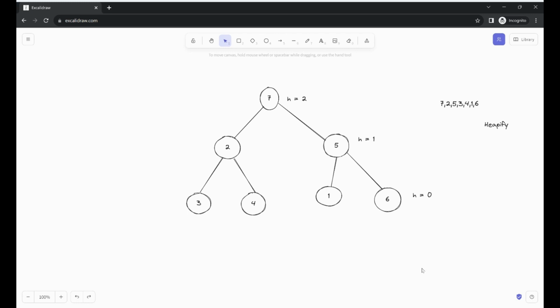Hi everyone. So let's talk about creating a heap. There are two ways of creating a heap. One is we take one element at a time and we start putting it in the heap. We start inserting the element in the heap.